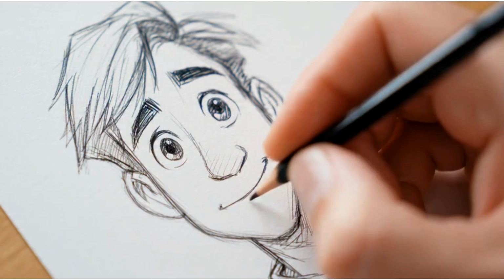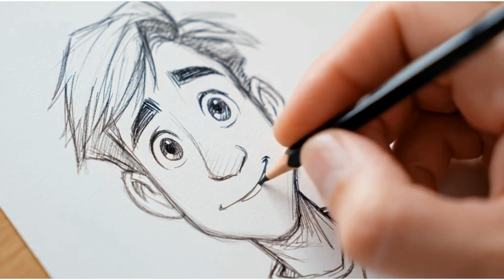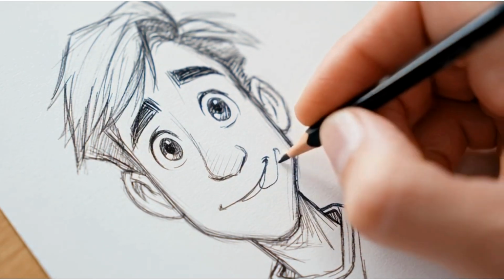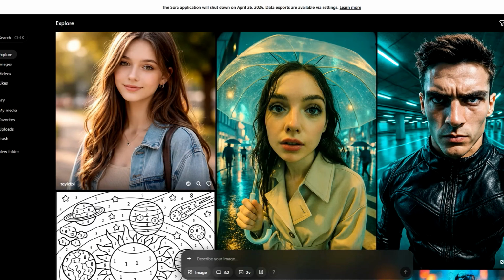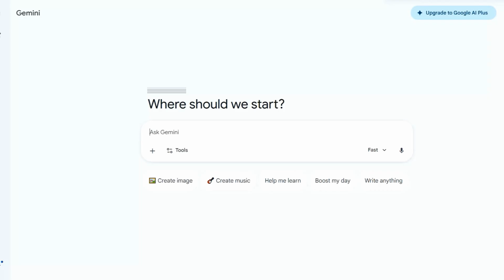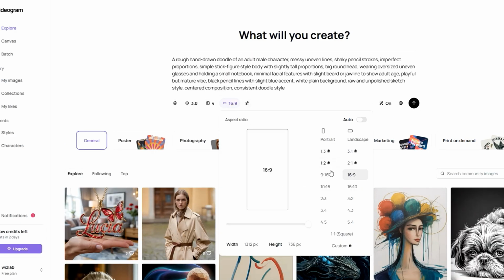And now it's time to generate our character. We need to design a character that looks exactly like it was hand-drawn, which will become the brand of our channel. To generate this, I'll put this character generation prompt into 4 different AI tools: Meta AI, Ideogram AI, Nano Banana, and Sora. We'll try each tool and see which one gives us the best, clearest hand-drawn look.